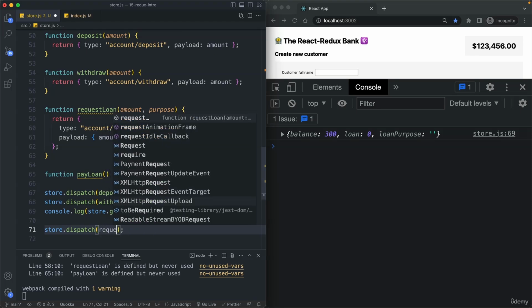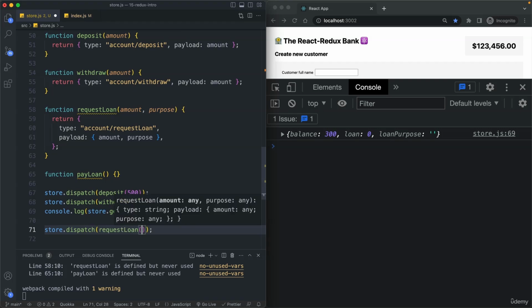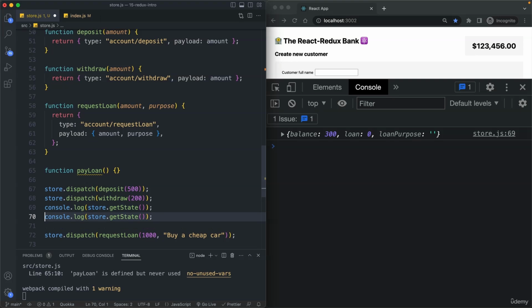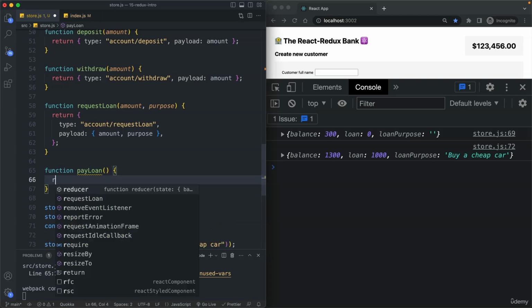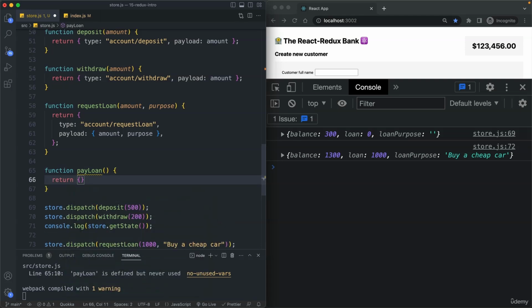So request loan. And again, we're going to request 1,000 to buy a cheap car. And then let's log it again to the console. Nice. And now just one more. So return. And this one, of course, doesn't even need any input, because here all we need to do is to create this object with the type of account pay loan.